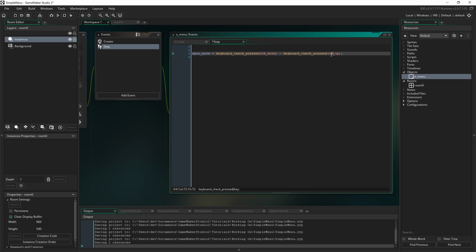If VK up is being pressed, it would be 0 for this one, minus 1, so it'll return a negative 1. So what we'll do is we'll add that to our menu index. And we're going to say plus equals, which means add whatever is in menu move, which is going to be 1, 0, or negative 1, to this. Okay? So now, as we press our up and down keys, it's going to move the menu index up and down.